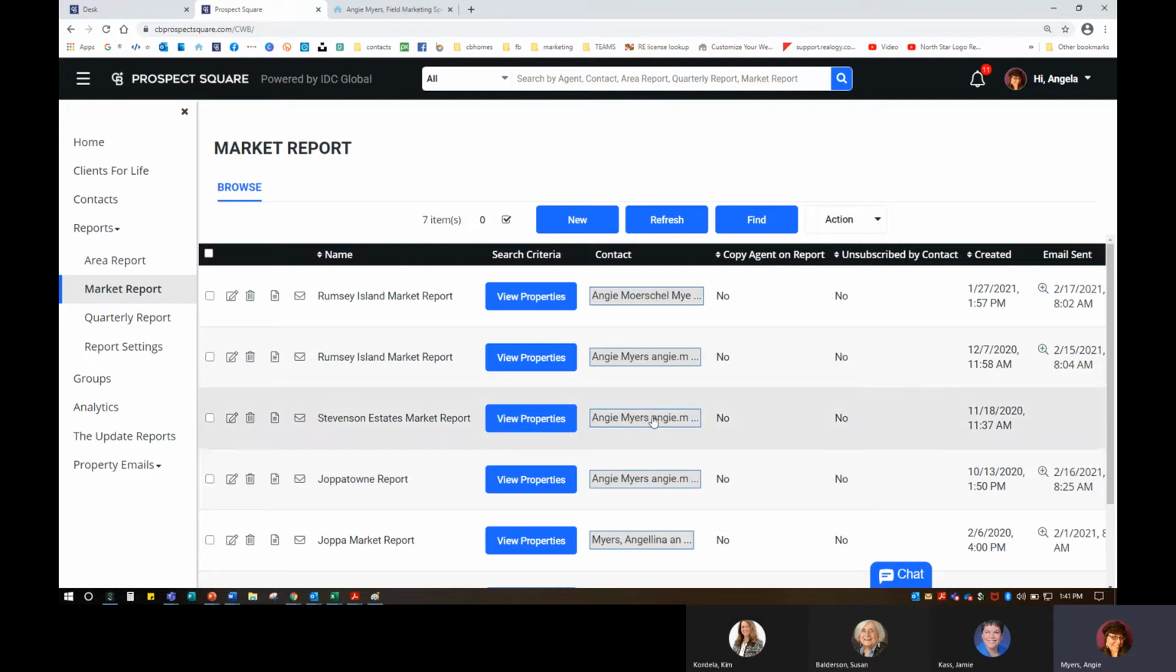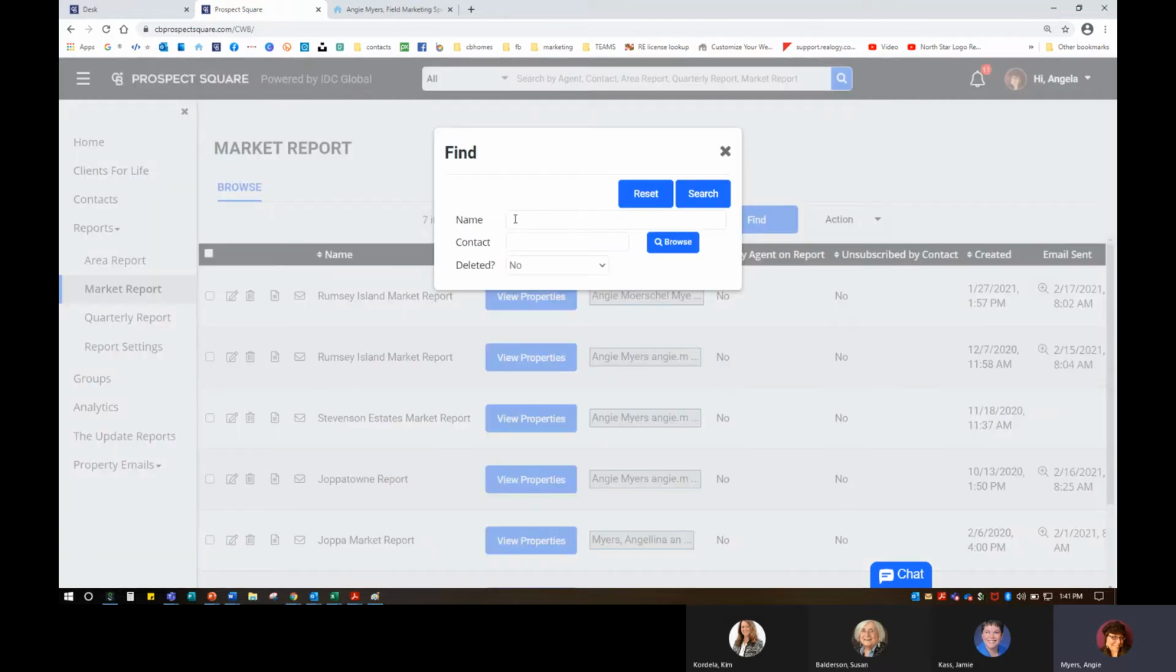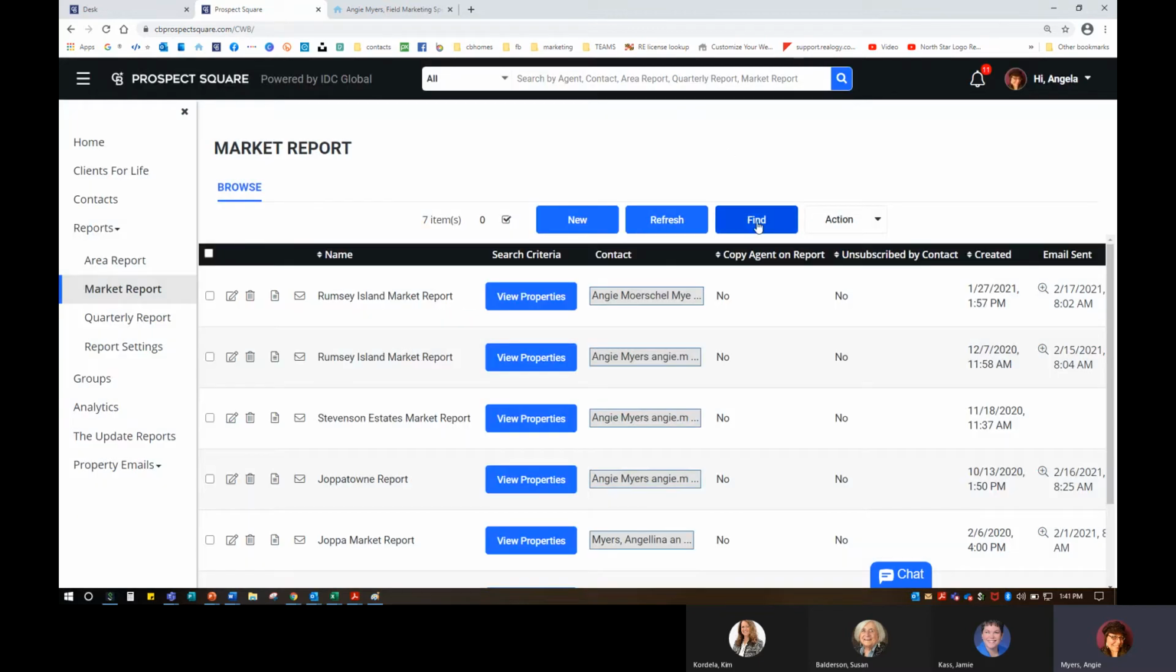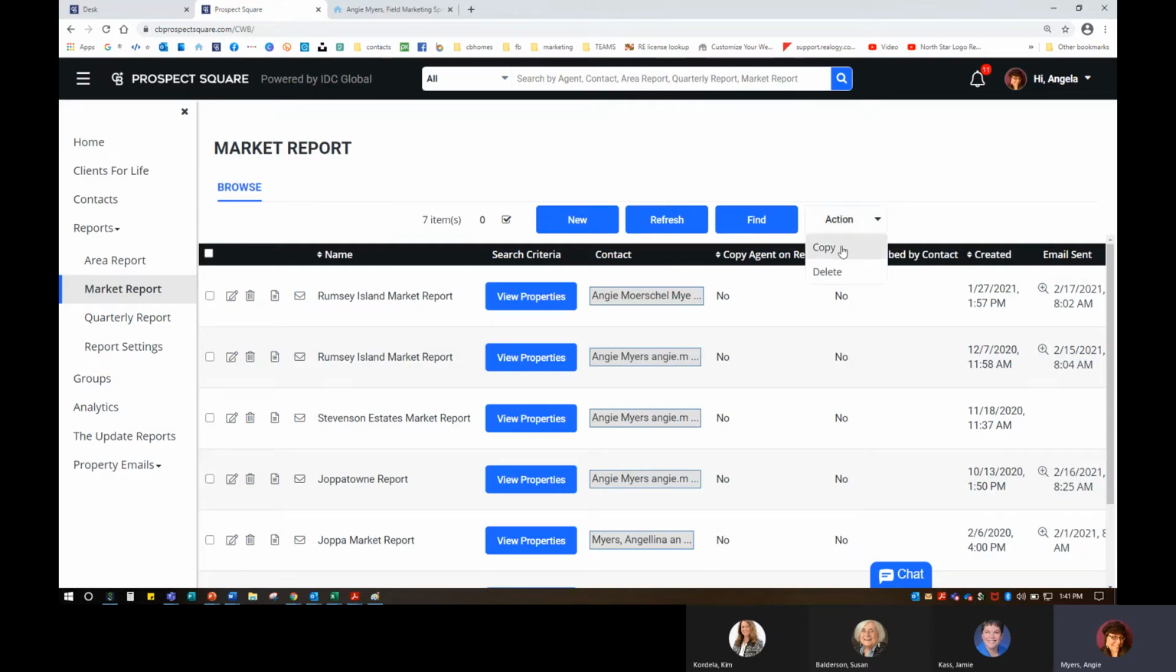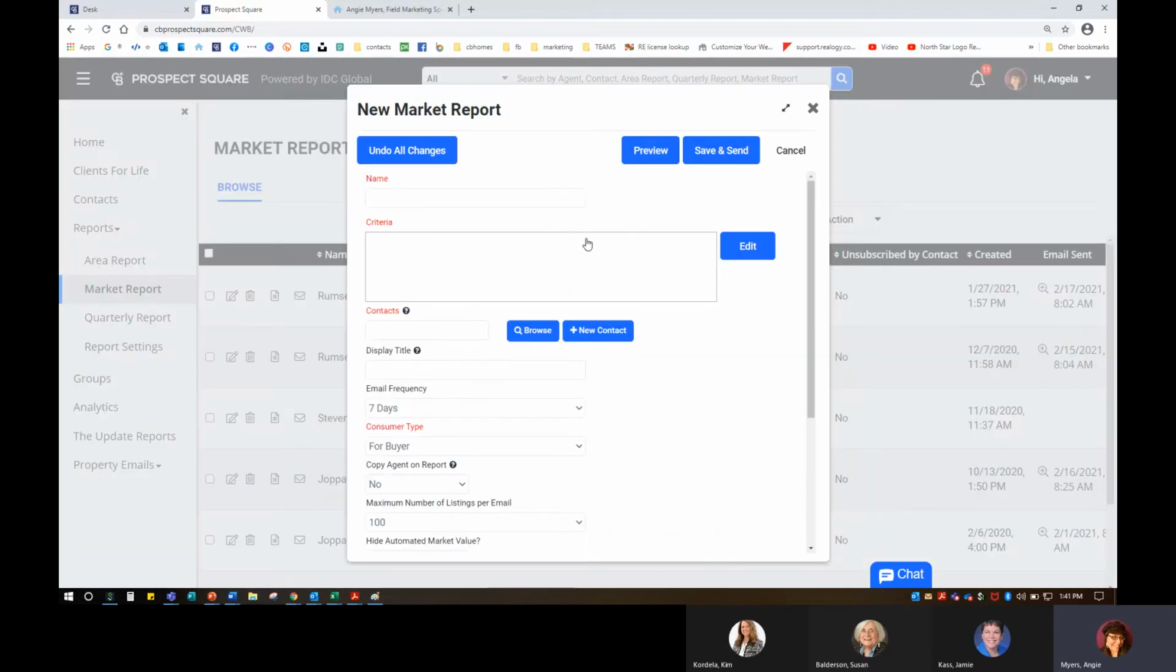I can also find a report. So if I'm looking for a specific contact that I am sending that to, have I deleted it? Have I not deleted it? Specific name of the report, I can search for those. I can also, by action, copy any of these. Do I want to delete them? But here I'm just going to go into new because I want to create a new market report.